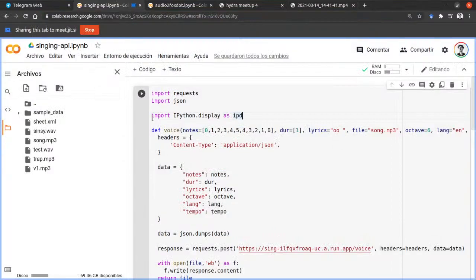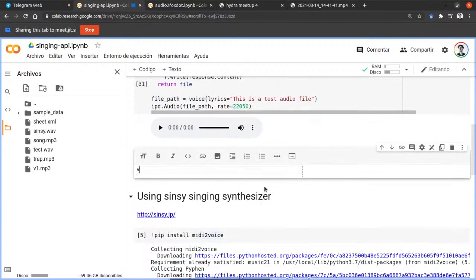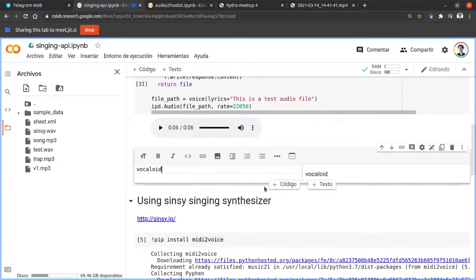Probably you know Vocaloid, a Japanese company. They have great software for singing, but it's not open source. You need to pay to use it, and it's not really for live coding. It has a graphic interface, and it's hard to automate stuff with that.